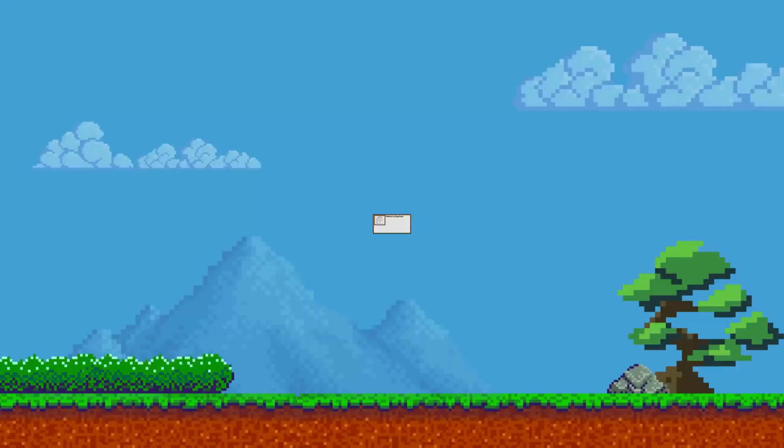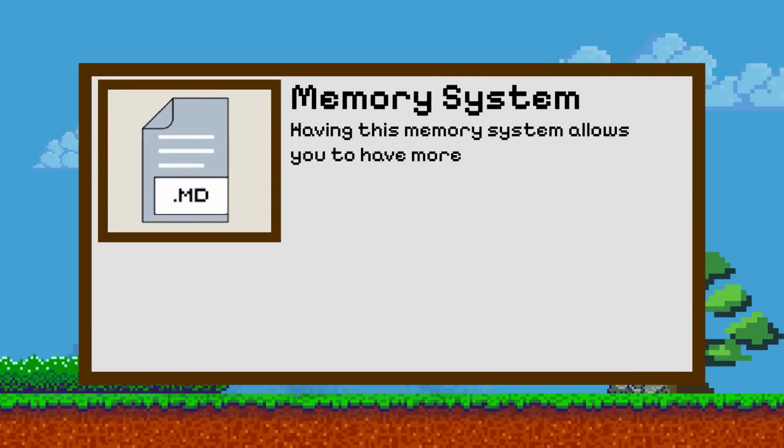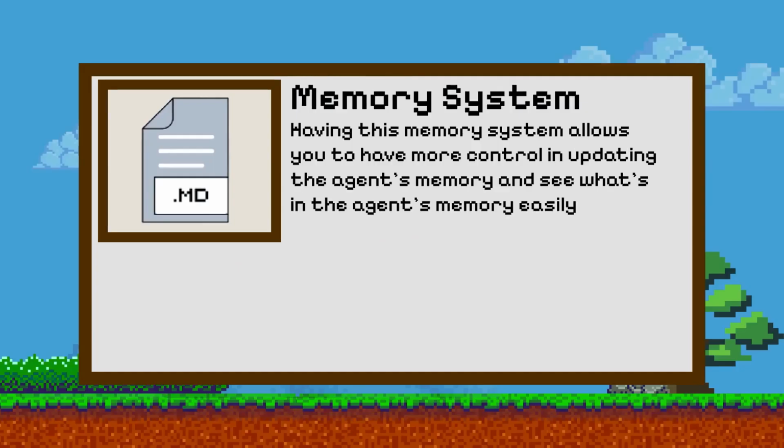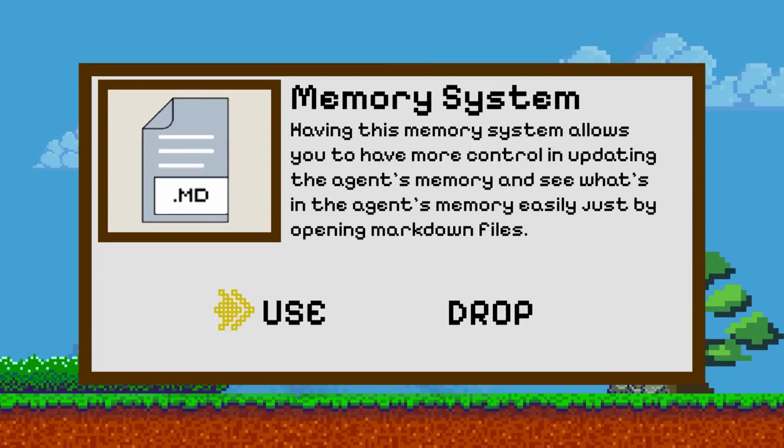I don't want to go into too much detail about how the agent saves memory, but basically having this memory system will allow you to have more control in updating the agent's memory and being able to see what's in the agent's memory much more easily just by opening different markdown files. You may have seen other tutorials that tell you that you need to maintain Claude.md or memory.md files yourself. You could do that, that's totally fine. But this productivity plugin basically does that for you. And it's a lot more sophisticated than whatever you would probably figure out yourself, because Anthropic built this plugin and they're probably better than you. No offense. So don't reinvent the wheel, right?